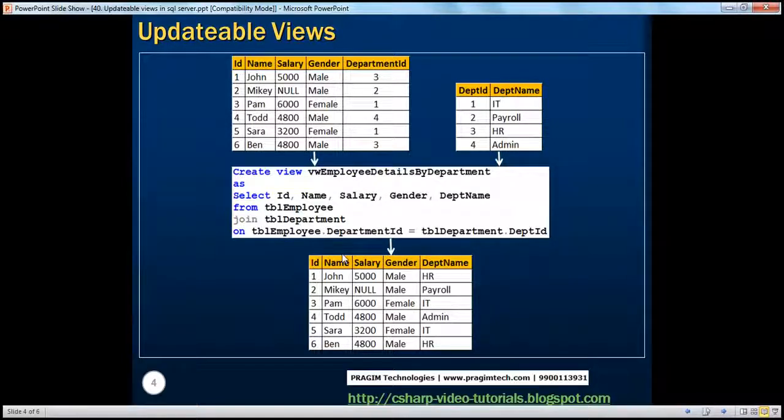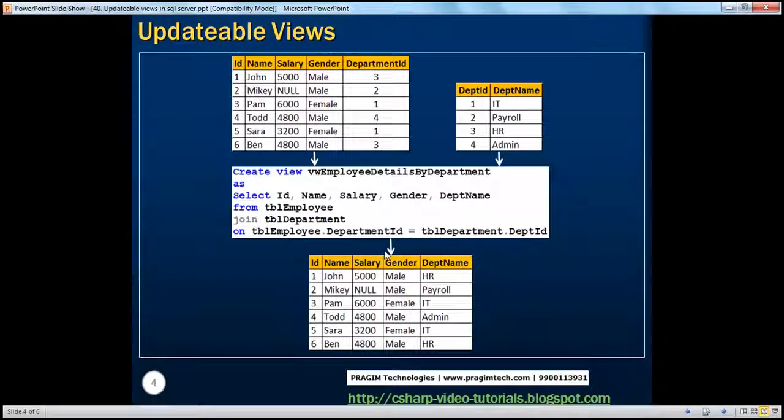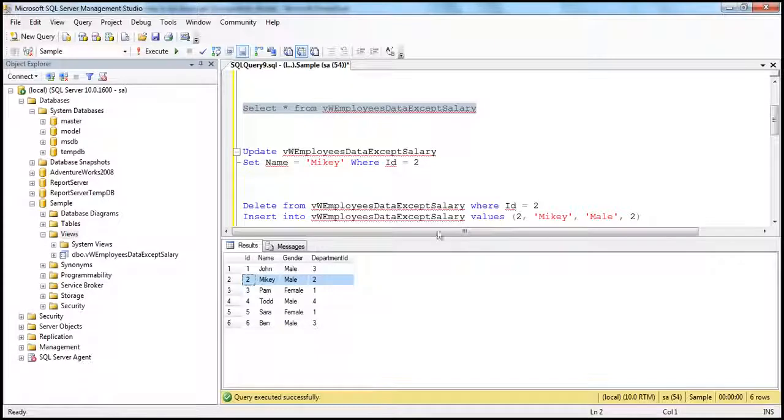Okay, now if you have a view that's based on multiple tables, and when you update that view, what happens? That's what we'll be looking at now. So let's first create this view employee details by department. We have spoken about this in great detail in the previous session, so if you're new to creating views, I would strongly recommend to check part 39 of this video series. So let's go ahead and create this view now.